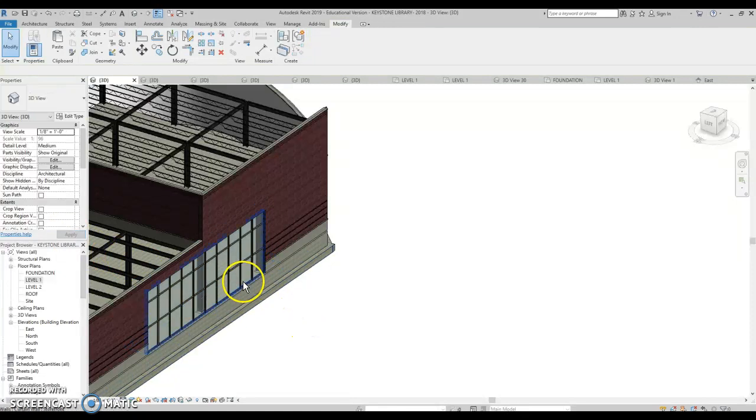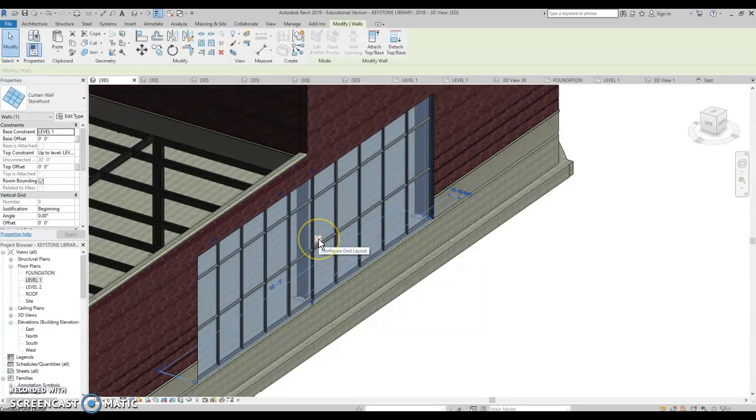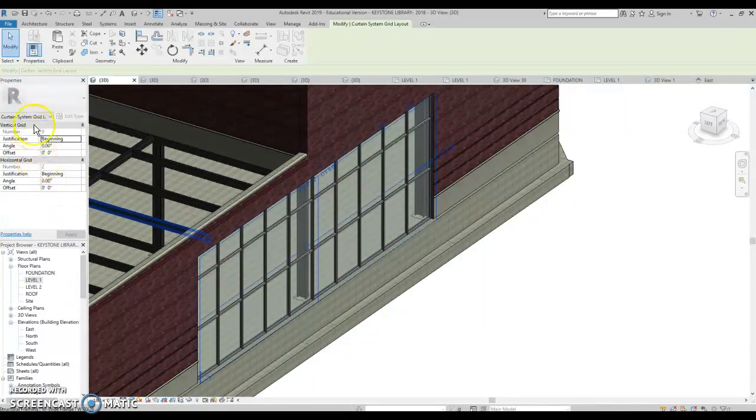There we go. All is well. Now, if we hit this little thing right here, this little configure grid layout, look what happens in my properties toolbar. You can mess around and play with these. We have vertical grid. I could change the angle of that to 15. Here, I'll change this one to 45, so we can see the contrast.